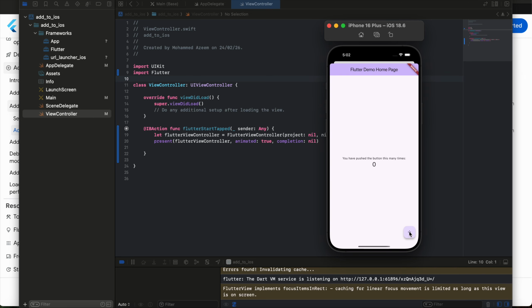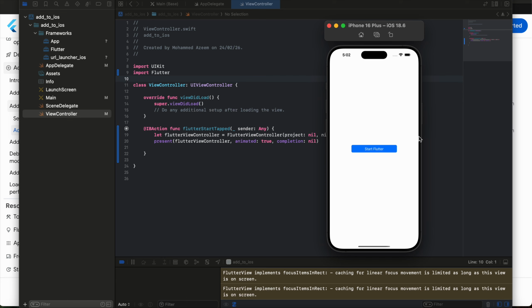So let me click on the actions to see whether it works or not. That's also working perfectly. Let me start again. Yes, here we go. That's it. Very simple. So that's how we embed a Flutter project into a native new or existing iOS application.